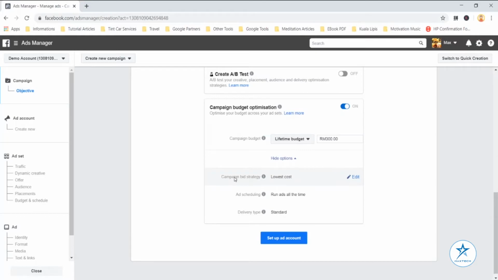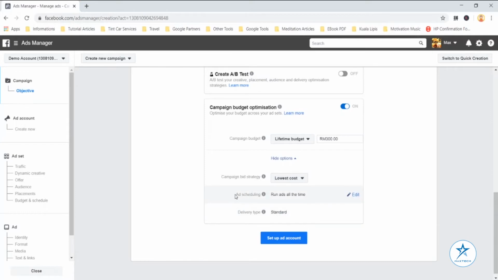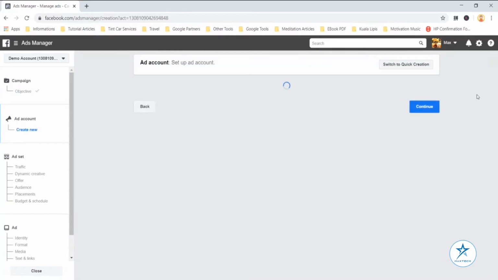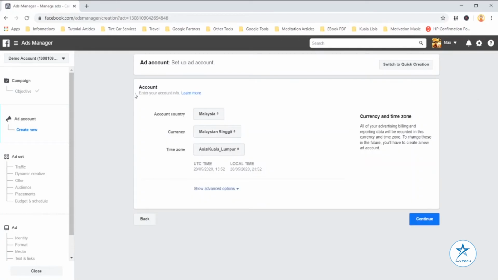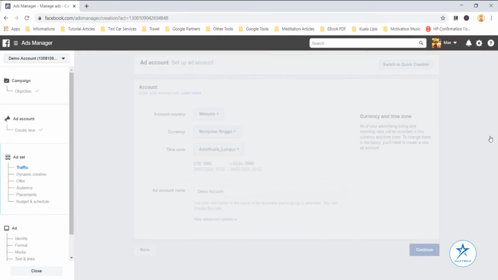Okay, you can see the campaign bid strategy is lowest cost. You can change it to lowest cost, or you can set a cost cap or other options. For scheduling, you can run all the time or run on a schedule. Okay, the delivery type is standard. Set up the ad account. You can see the ad account has country Malaysia, Ringgit Malaysia, Kuala Lumpur. The account name is demo account. Then click continue.